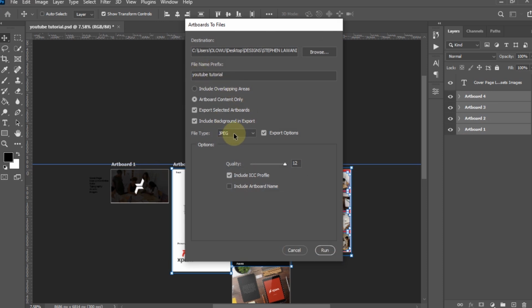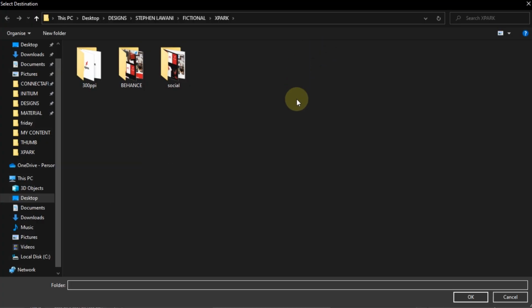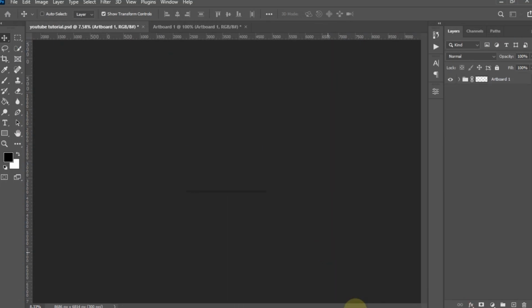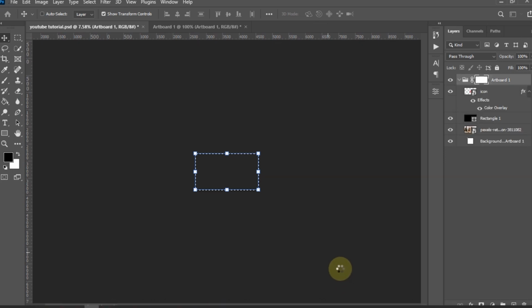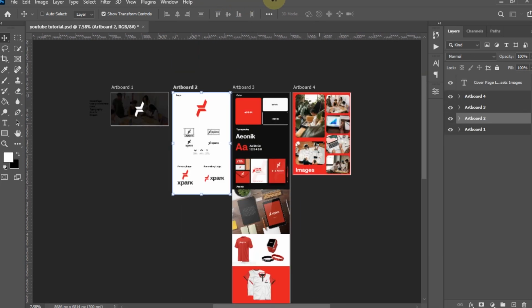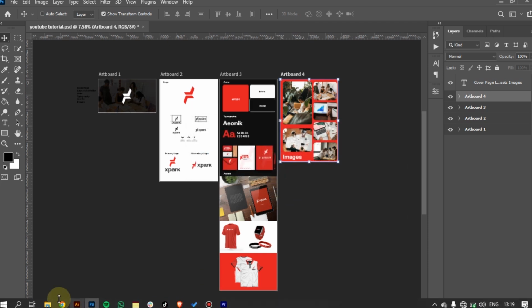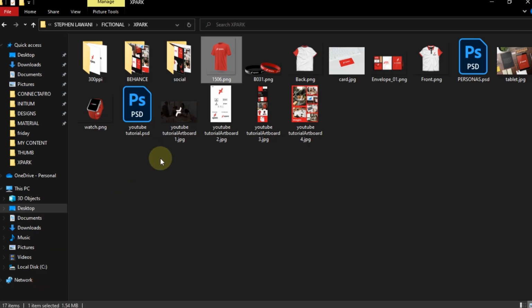So yes, exporting as a JPEG, artboard content only, the location is already there, and I will just click on run and allow everything to process. Okay, so we finished exporting our files, so let's go have a look. So this is what we did.